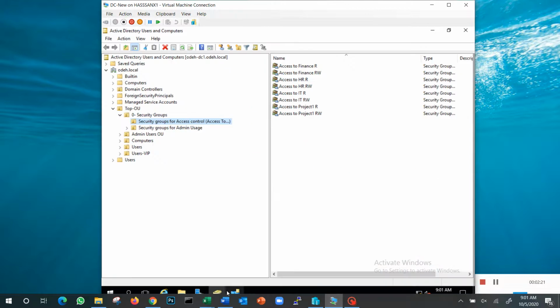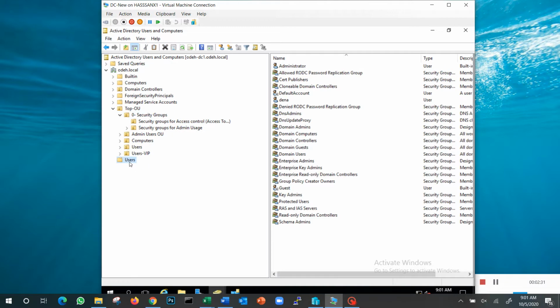In that users and computers, once it's loaded, I will go to create that security group. Good. Now the security group at the end is an object. I can create it under users, but I thought we already agreed that we don't create anything under users. This is the default folder. So what are we going to do now? Then we are going to create here a special OU for them.